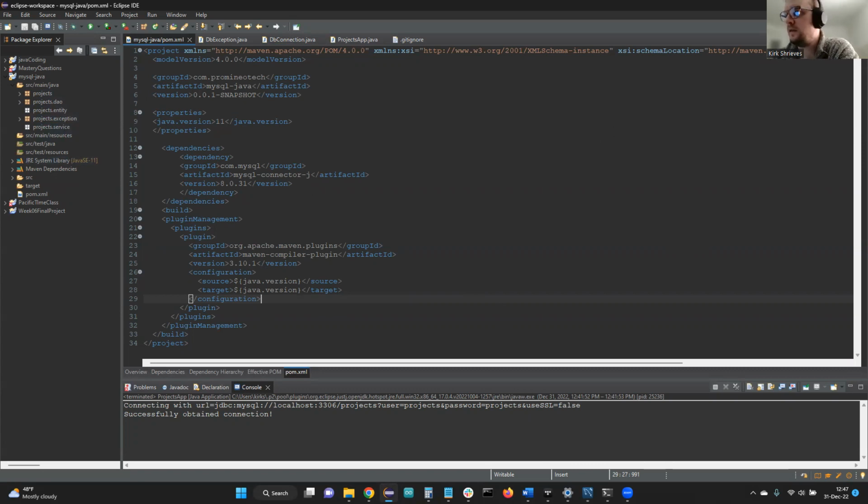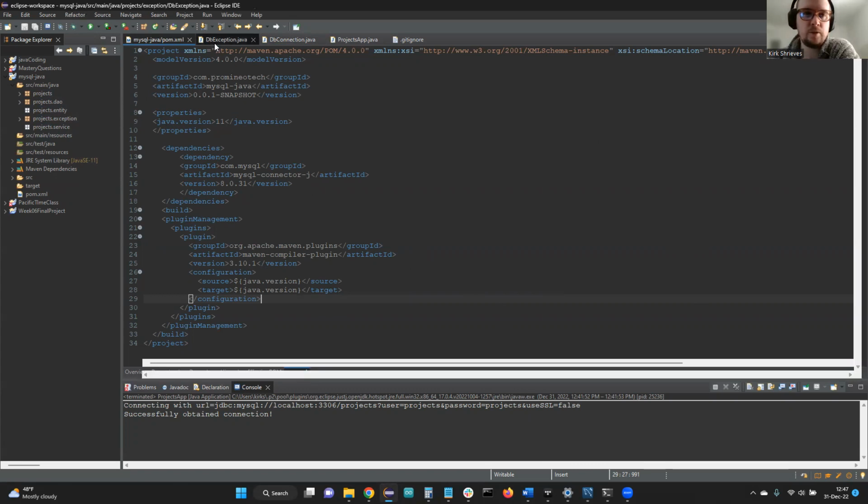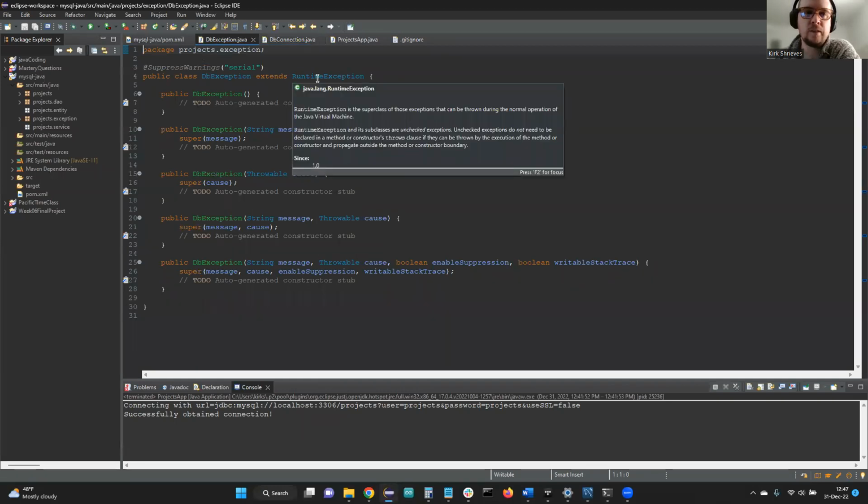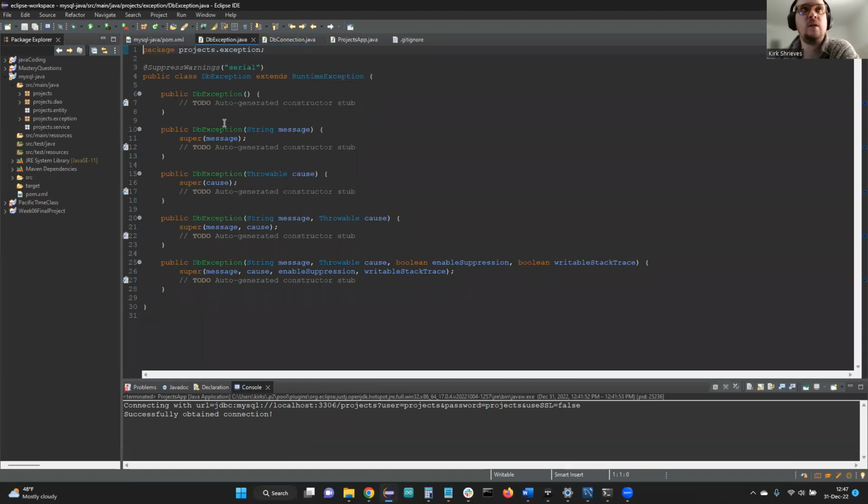Let's see, in this DB exception here, again, just follow Dr. Rob in extending the runtime exceptions, and then what was it? I guess creating a superclass is one of the things that he was talking about, and it's also in this documentation here. So have that method right there.